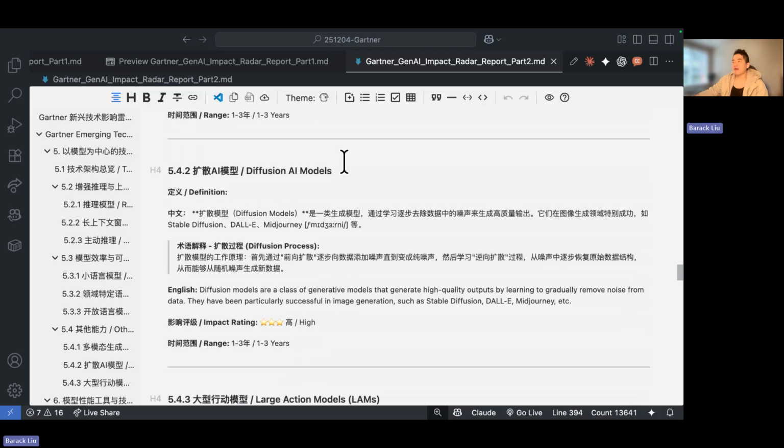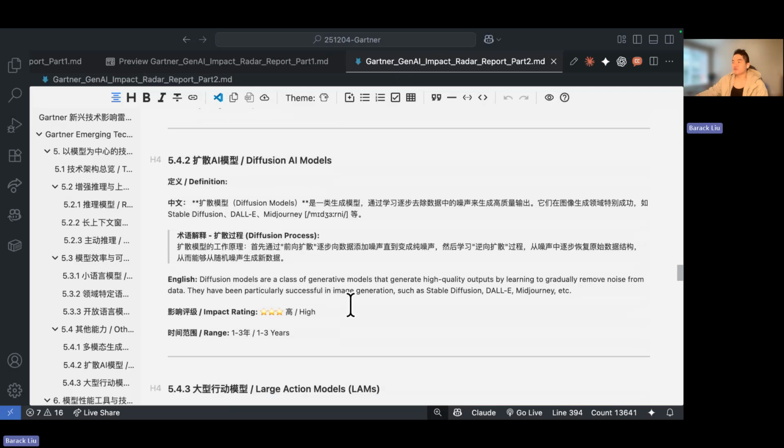Item 2, diffusion AI models. Diffusion models are a class of generative models that generate high-quality outputs by learning to gradually remove noise from data. They have been particularly successful in image generation, such as Stable Diffusion, DALL-E, Midjourney, etc. Okay, but actually, I'm not quite sure how it works. Interesting. The explanation is very clear.